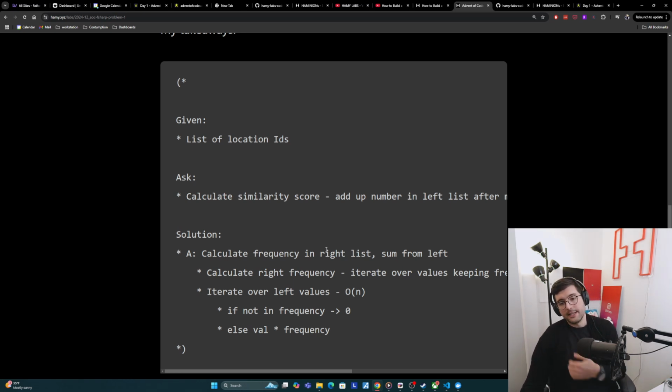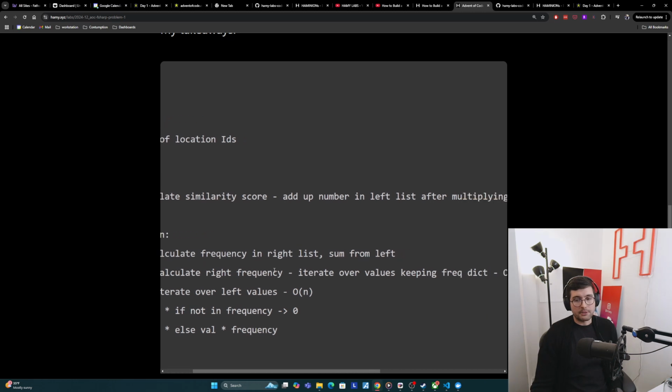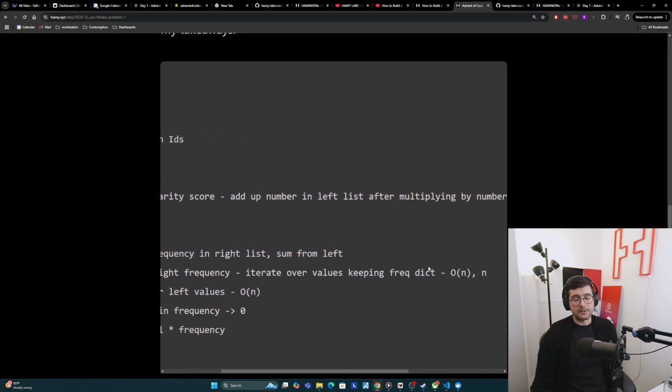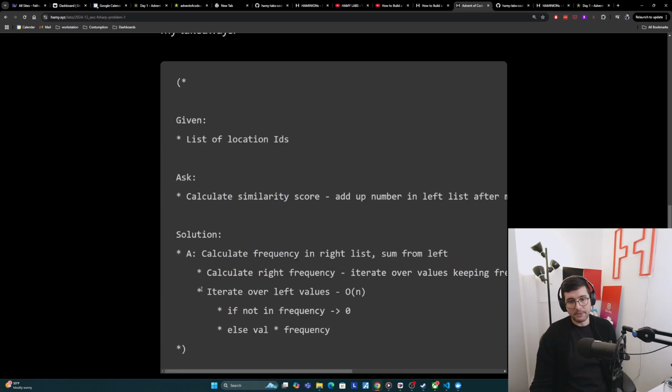Pretty straightforward. So we can calculate the right frequency by just iterating over the values and keeping a frequency dict, a pretty common operation in LeetCode and stuff. You can do this in O(n), and then we iterate over the left values in O(n), and then we basically say, if it's not in the frequency dict, then we give it a 0, but if it is, then it's val times frequency, and then we just sum over all of these values.